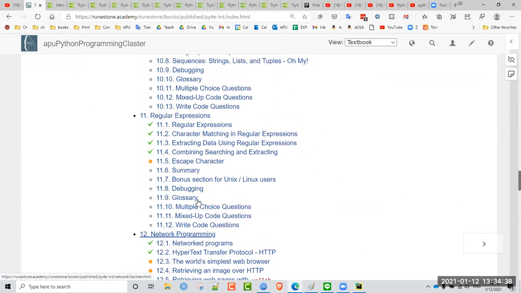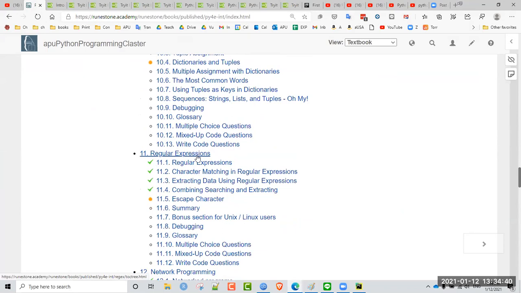And then the next chapter, chapter 11, is about regular expressions. We're not going to do that. But basically, regular expressions are a way to search.